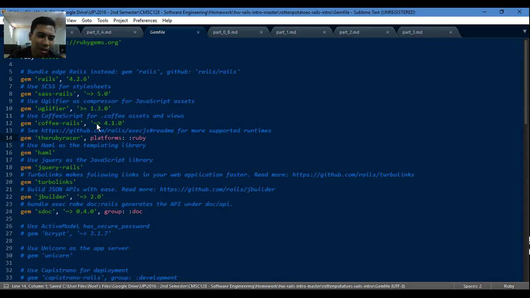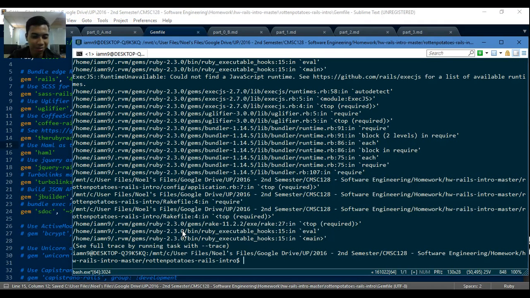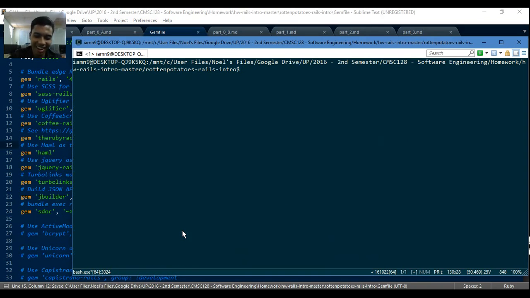So we remove the pound sign to include it in the Gemfile. Then we need to install the gems listed in our Gemfile.